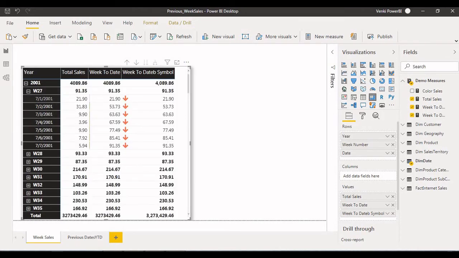Now we can see that in 2001 week 27, under 27 these are the dates. Each date wise, what are the sales? 21, 31, 9, 3, 9, something like that. Now we are getting week to date. It keeps summing up to the end of this week to date. Say 21 plus 31 is 53, 53 plus 9 is 63. Like that we are getting up to 91.